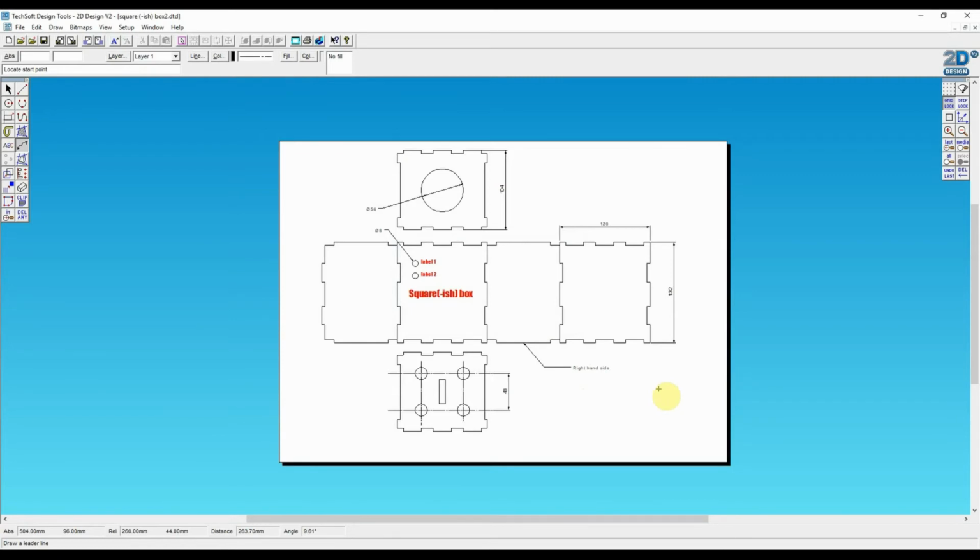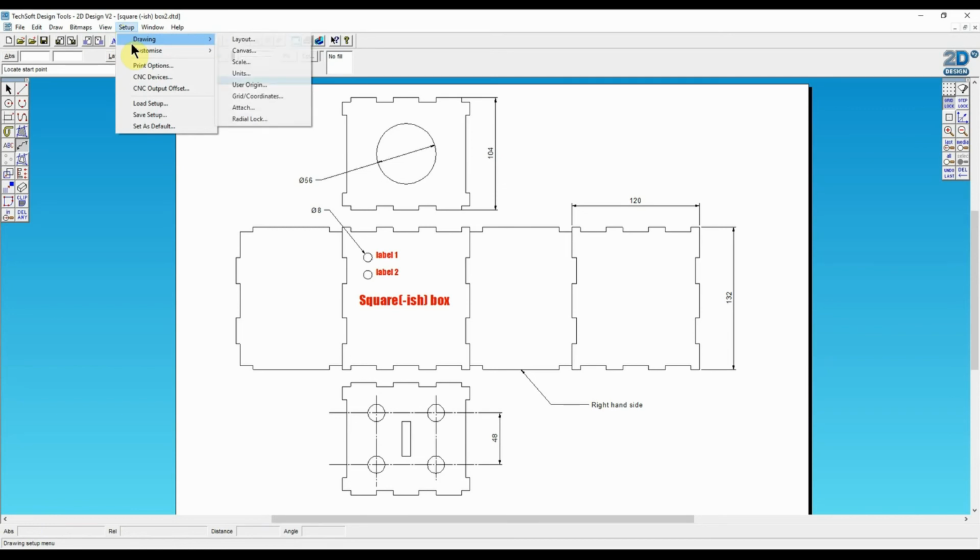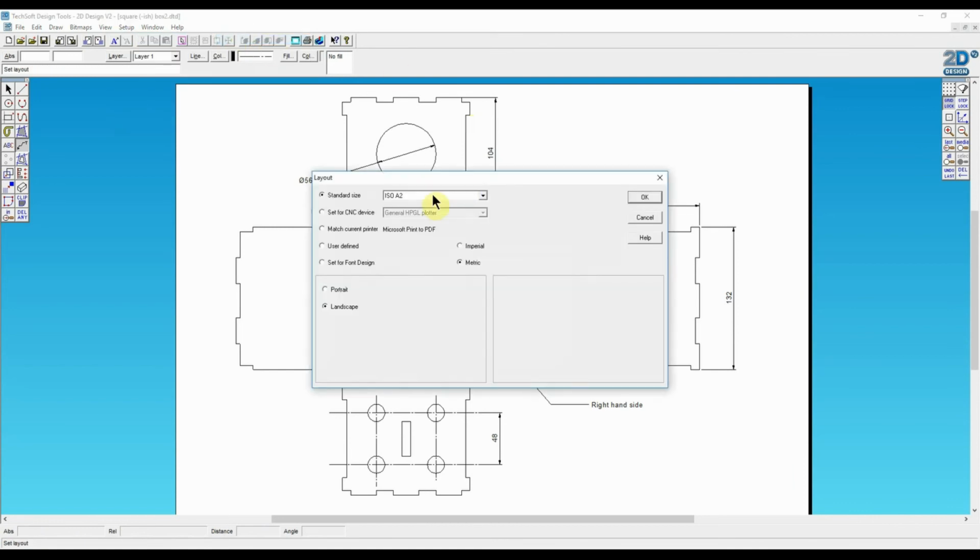Once you've done that, maybe you can copy and paste it. You can copy and paste this into your Word document here. You can add some other notes as well. Just one final thing I just thought of. Some people struggle because the page size isn't big enough. So if you want to change the page size, go to Setup, Drawing, Layout, and you can change the page size there.